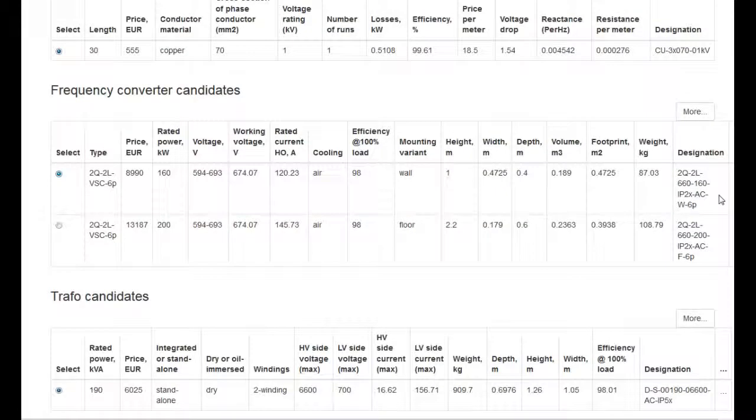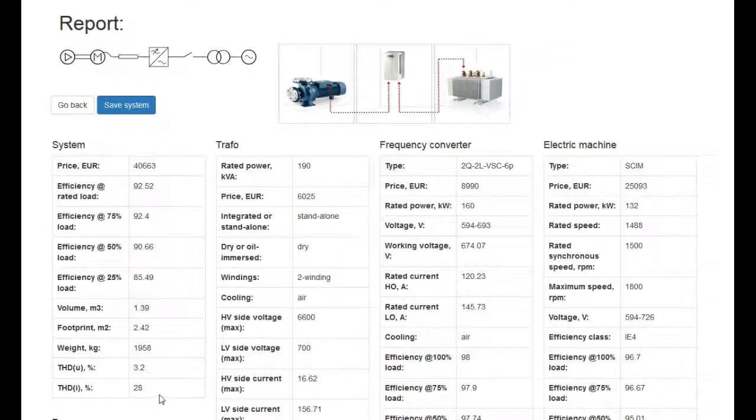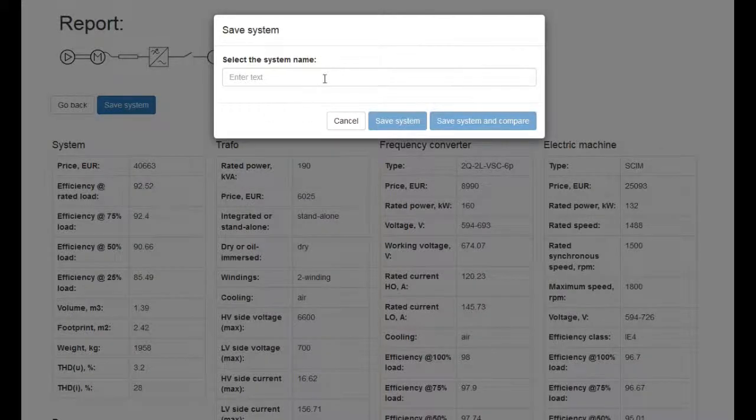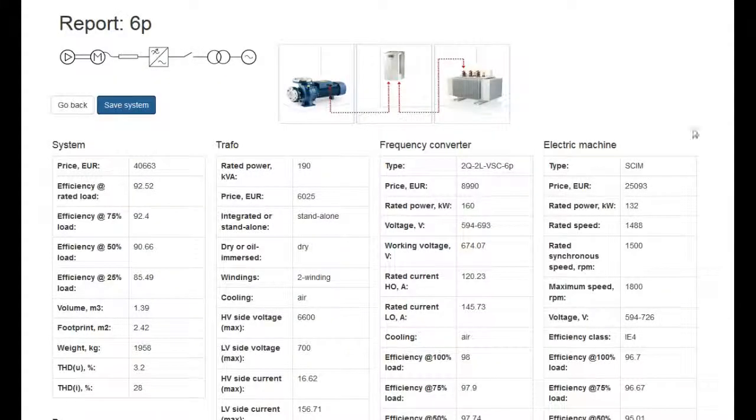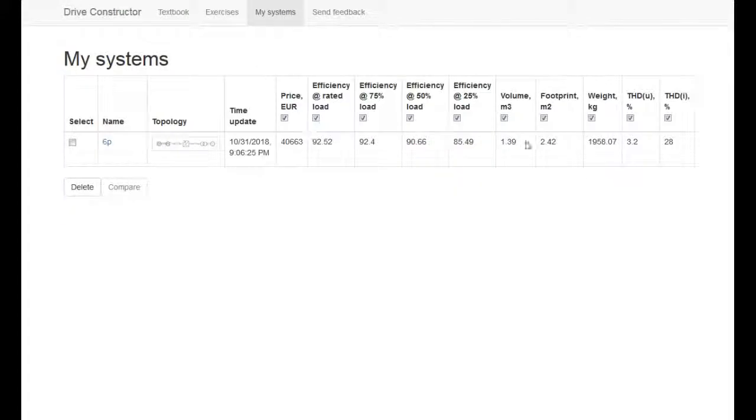And now we do the same for the frequency converter, and again show report, and you see the THD value for voltage is just 3.2, so it is much lower. So what we do for benchmarking, we first save this system under 6P, 6 pulse, and it appears in my systems.